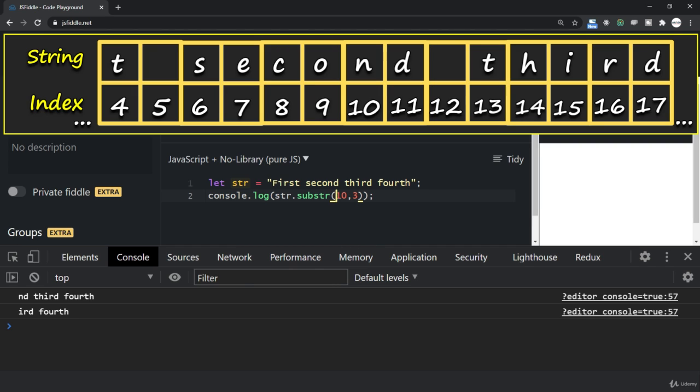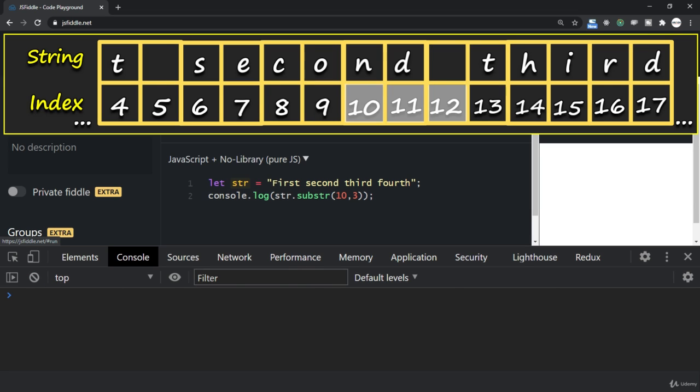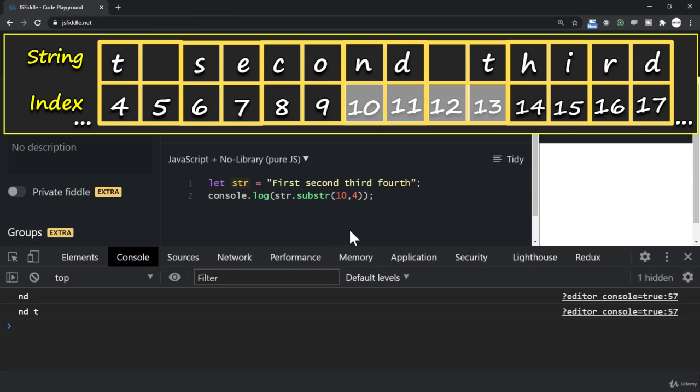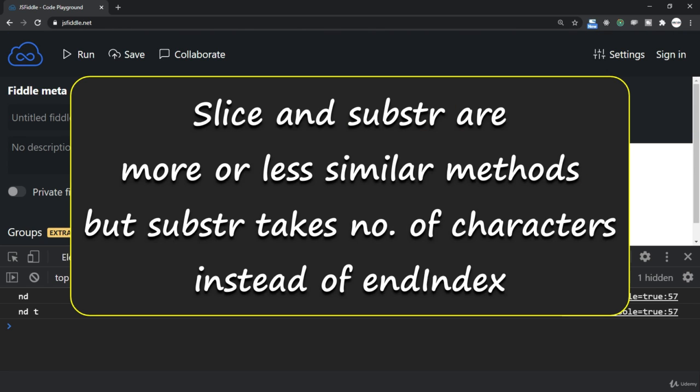It means that from the 10th position, it will read 3 characters and it will return it in a new string, of course. So if I run this, it will start from the 10th position and it will take the 3 characters which we have here, including the space. Let me correct this to 4 so you get the idea that there is one more character as well. So if you compare slice and substr, more or less they both are similar, but instead of end index, it takes number of characters.